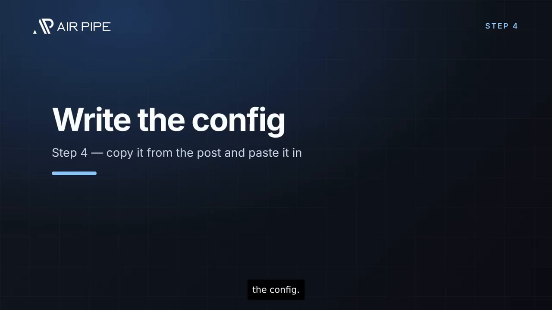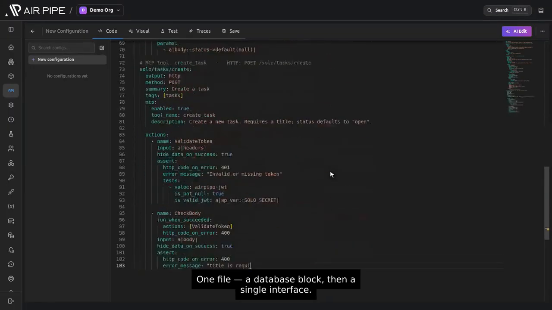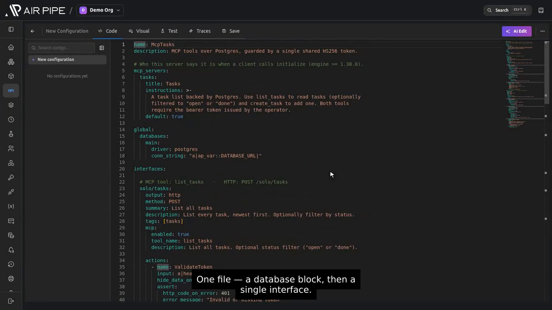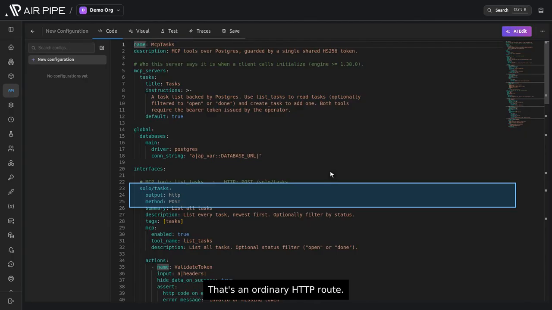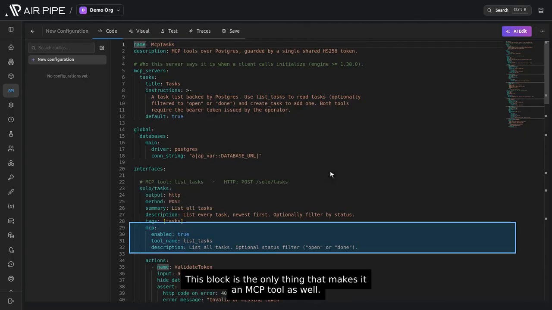Step 4. The config. Paste it in from the post. 1 file, a database block, then a single interface. Read it top to bottom: verify the caller's token, check the input, run the query. That's an ordinary HTTP route. This block is the only thing that makes it an MCP tool as well.